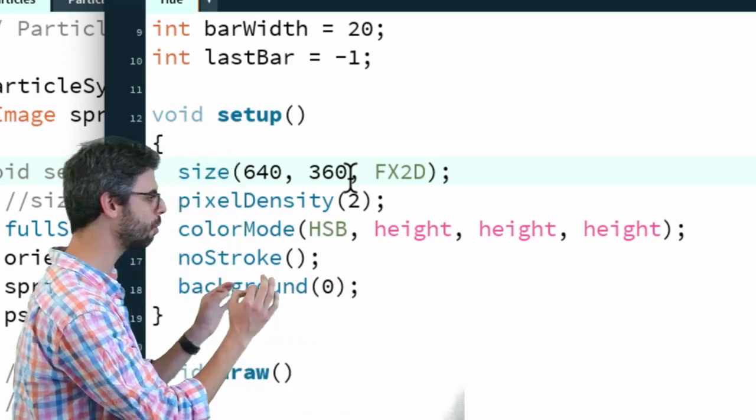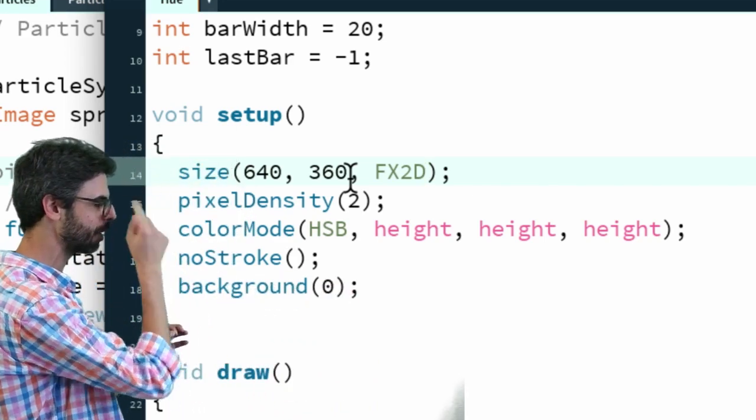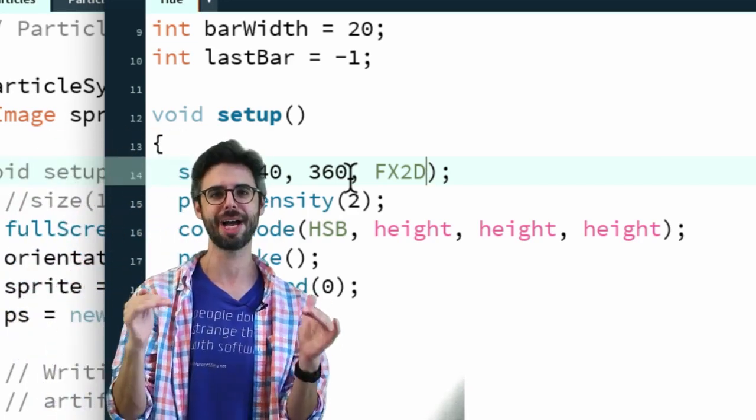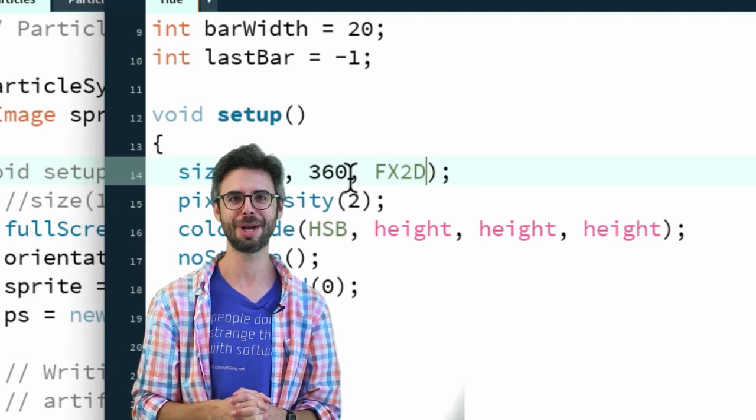But as a core rule that's become a little bit more strict with Processing 3, you want to make sure you use a hard-coded number for size, and size should be the first line in setup. Otherwise, things can break and do strange things.